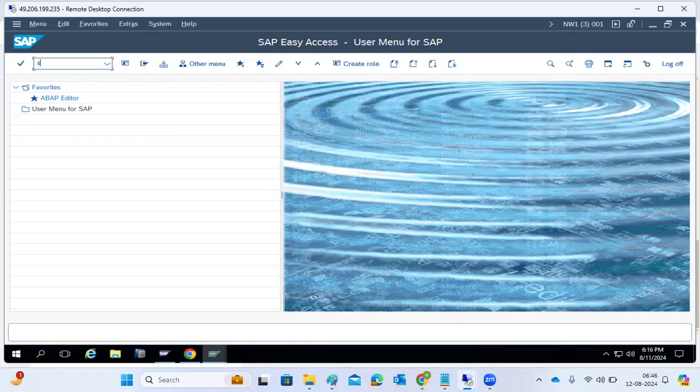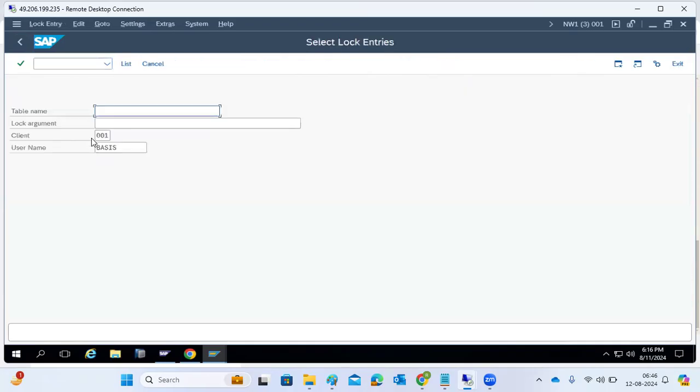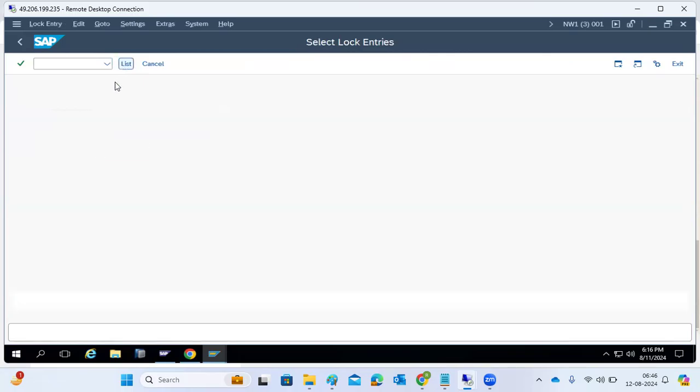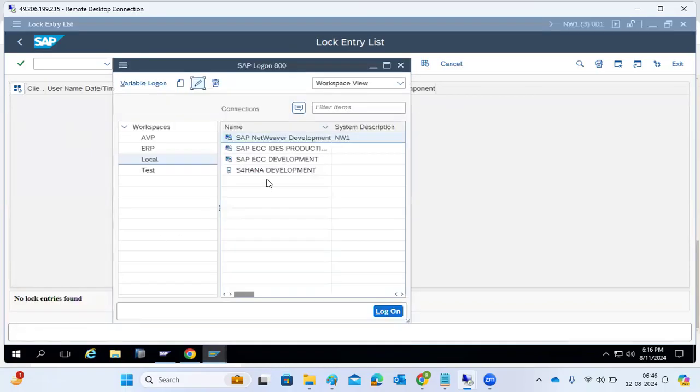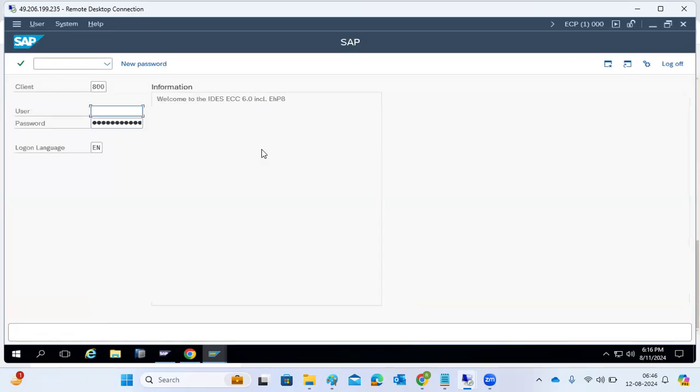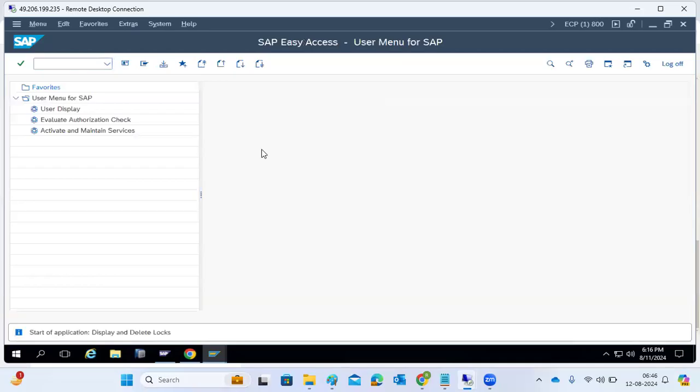So as part of our basis duty, we log into SM12 and check whether there are any client or user lock entries which are older than a certain time. It will display the number of locks in real time. Suppose you want to check one of the ECC production systems, we go to SM12.